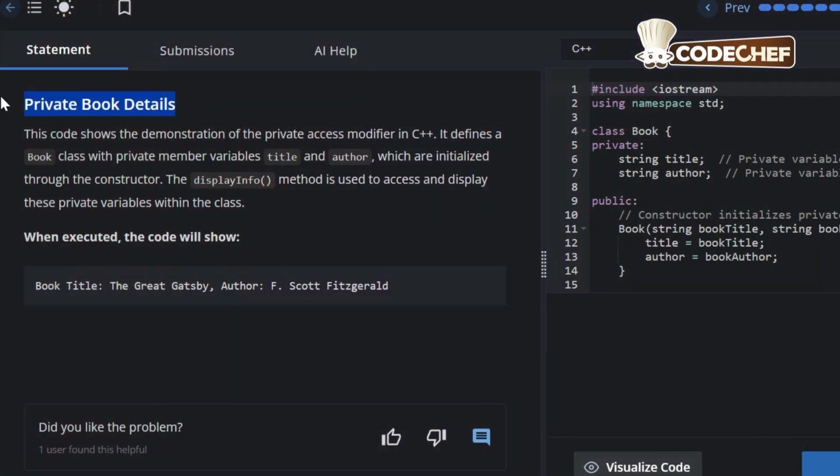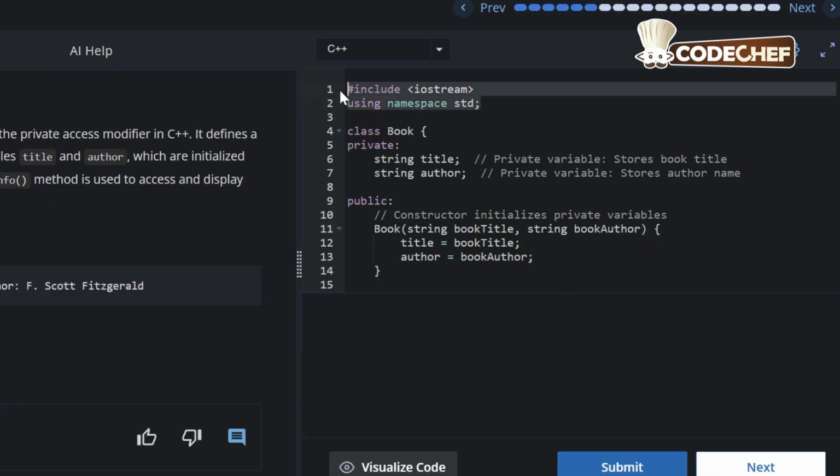The program objective is private book details and the expected output is book title colon The Great Gatsby, comma author colon F. Scott Fitzgerald. Coming to the code, hash include iostream using namespace std semicolon, then class Book, curly brace begin for the class, private colon string title semicolon string author semicolon. So these are two private variables, then public colon.